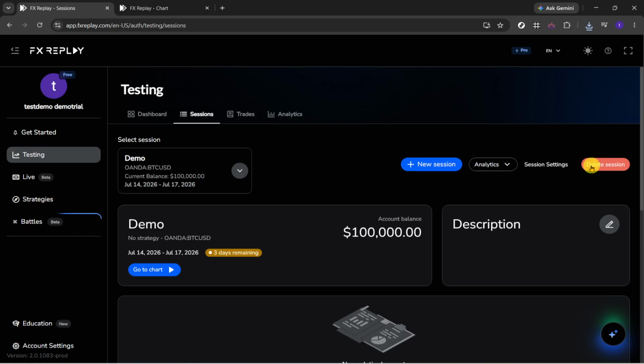Once the sample demo session is open, click on Delete Session. This option is used to permanently remove the selected session from your account. If your goal is to start fresh, this is the key action in the process.